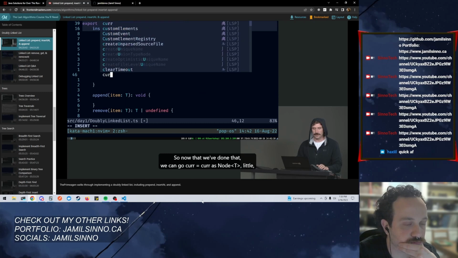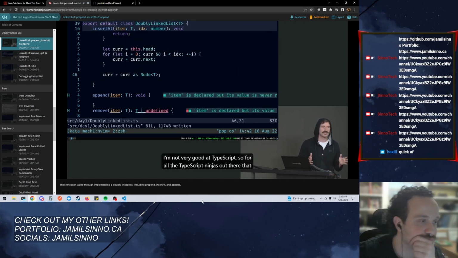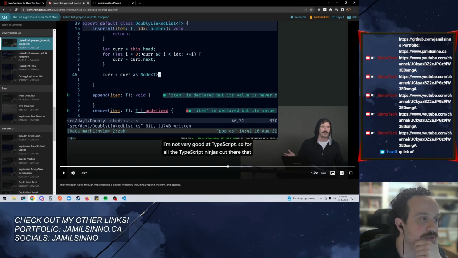So now that we've done that, we can go current equals current as Node<T>. A little TypeScript magic right there, I guess. I'm not very good at TypeScript, so. So what's happening here? Let current be equal to this.head.